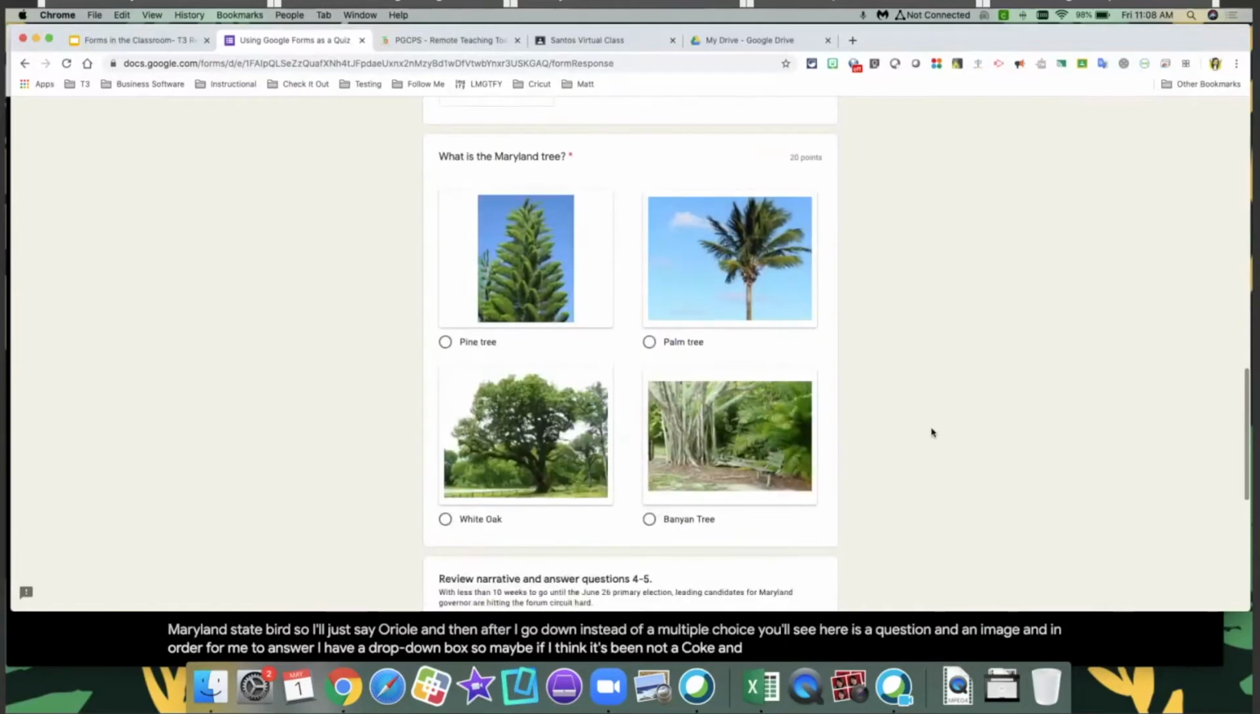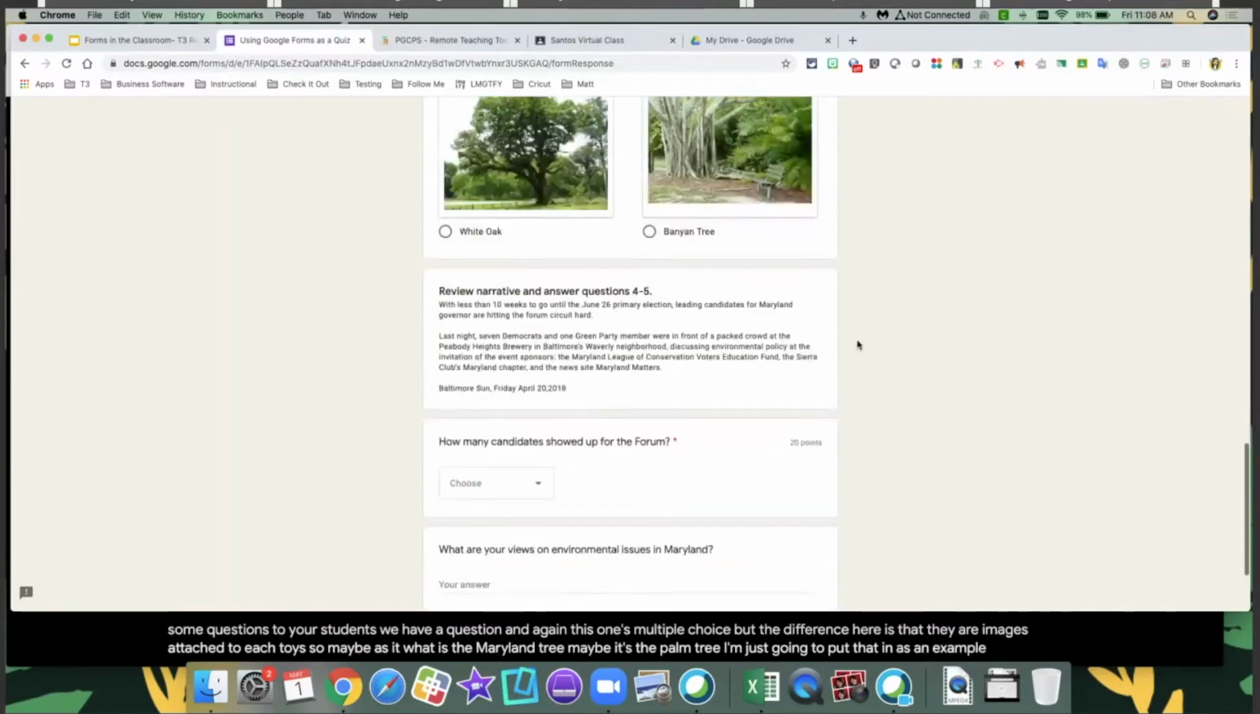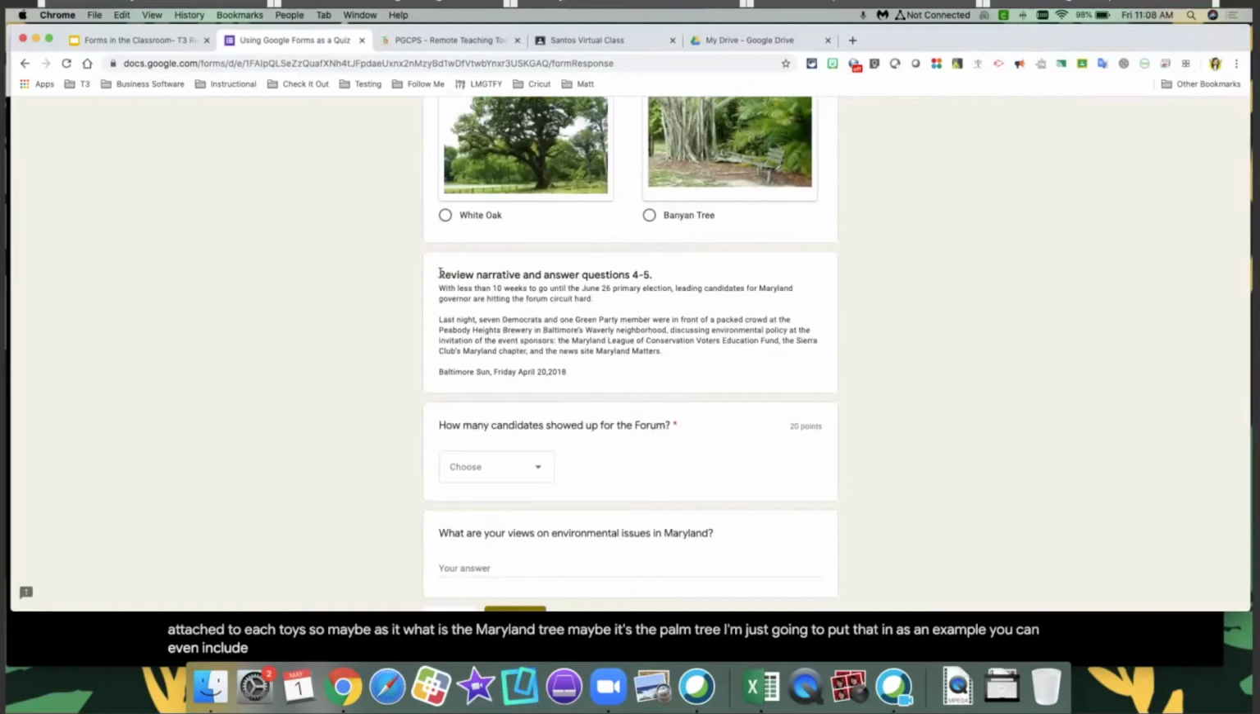Here's another option where you can give questions to your students. Again, this one's multiple choice, but the difference is that there are images attached to each choice. So maybe I say, what is the Maryland tree? Maybe it's the palm tree. I'm just going to put that in as an example. You can even include your own text that doesn't require students to put in any answers or information. If you are doing a reading passage, you could put that in here as well.